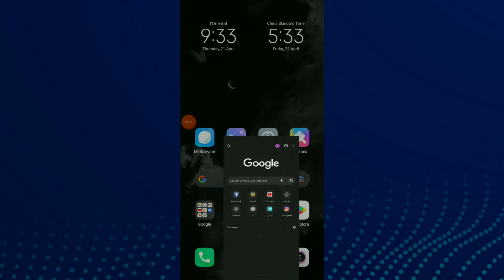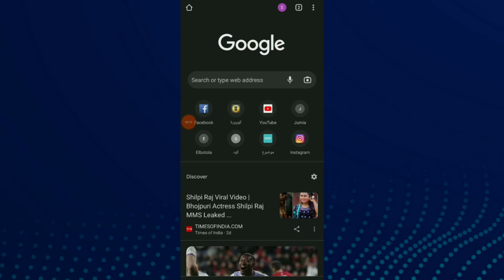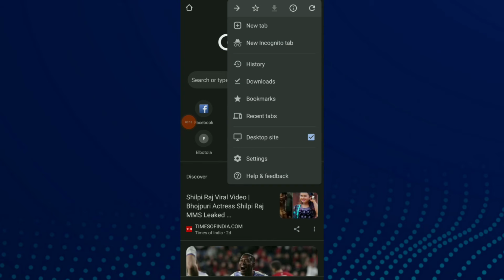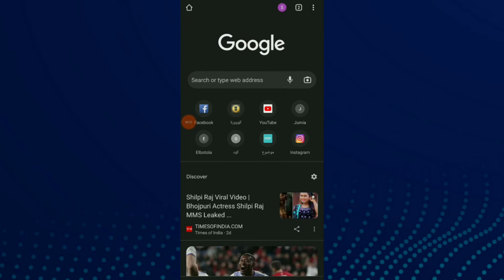First thing, go to your Google Chrome and here you're gonna find those 3 points, and all you need to do now is click on help and feedback.